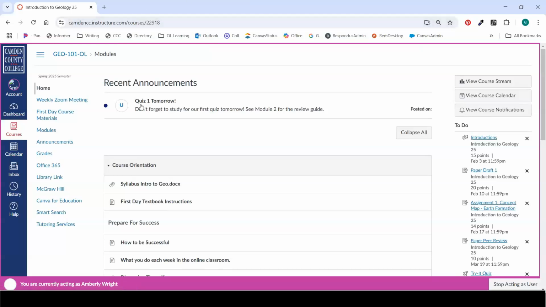And if your instructor has sent out any announcements and has announcements set to show up on the homepage, which most of the time is the case, you would see the most recent announcements up at the top. Now, down the left-hand side is what we call the left-hand navigation menu.